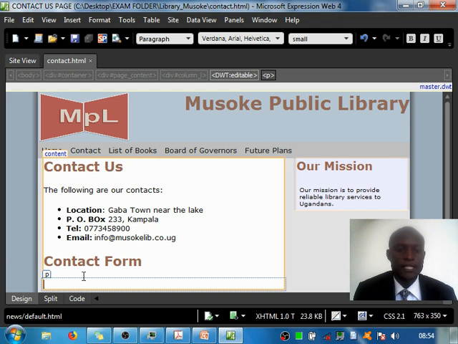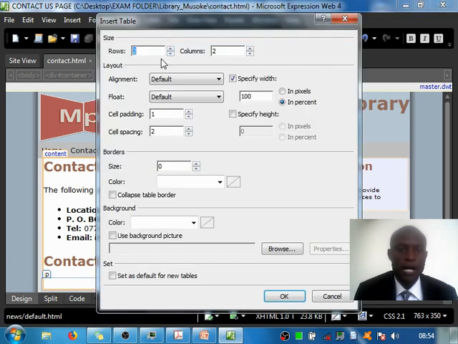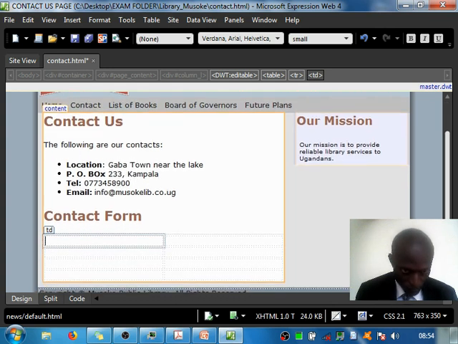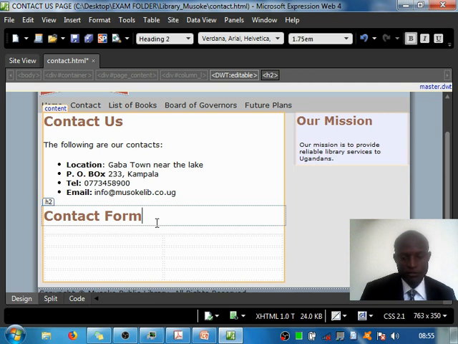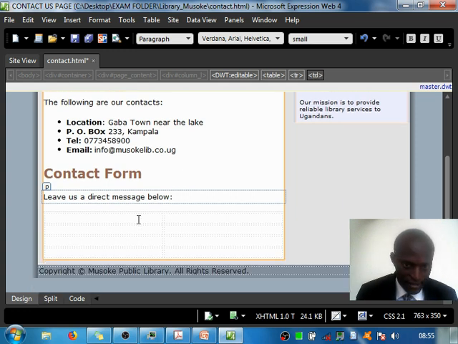we are going to put it here. Let us put in a table. I'm going to insert a table of 2 columns but 3 rows. They can even make 4 rows, whatever you want. So that is my table. I'm going to have my contact form here. I'm going to say leave us a direct message below. The table helps us organize the elements.